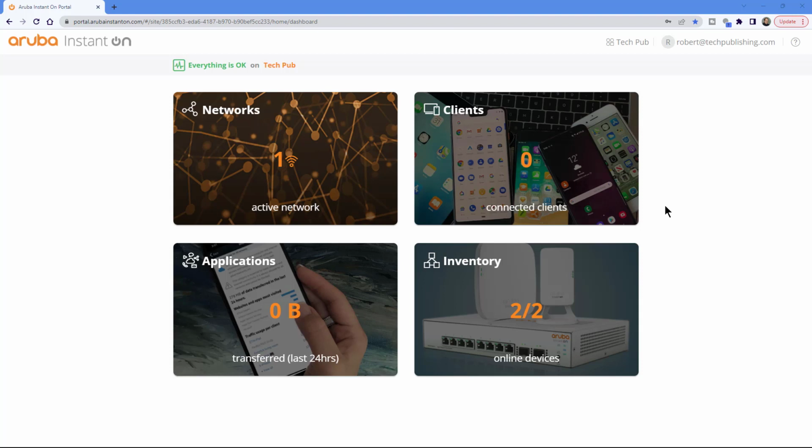After connecting your Aruba wireless access points into your network, you can go and register those devices at portal.arubainstanton.com. Now, if you haven't created an account there, then you'll be prompted to create your account. And then once you do that, you're going to see this homepage. And the homepage is broken up into several different categories.